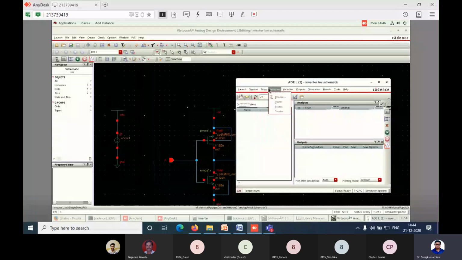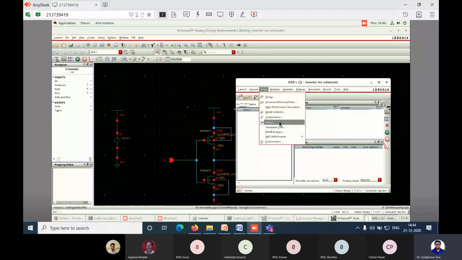You can go to setup, then go to stimuli. Everybody go to setup and stimuli. Mohammad Ali, where is your ADL window? I think it is minimized. Just click on the lower tab, that is the ADL window. Sir, my network is working very slow. Okay, your network is slow, no problem. We will wait for your network.